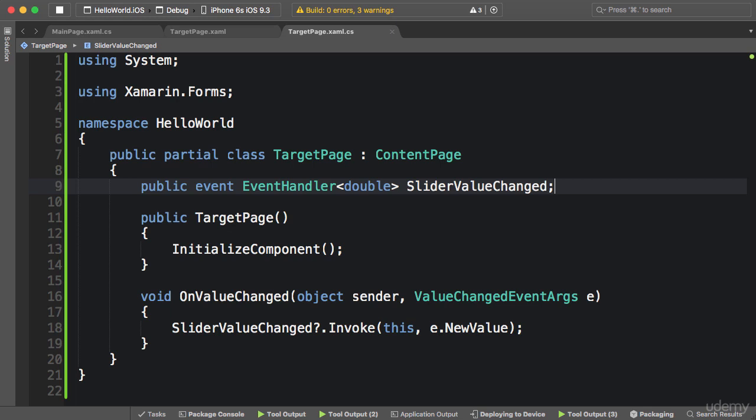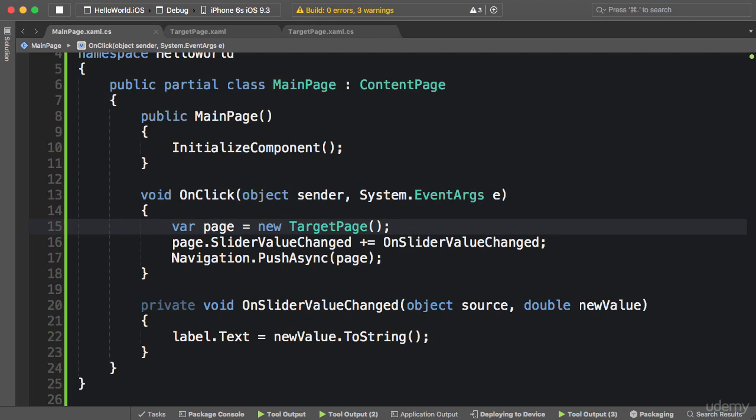But I want to point out something interesting about this implementation. Let's go back to our main page. So here our main page is the subscriber to slider value changed event. And target page is the publisher of this event. Now with this implementation, in order for the main page to handle slider value changed event, it needs a reference to an instance of the publisher. I'm talking about this page object here. So this page object is an instance of the publisher.